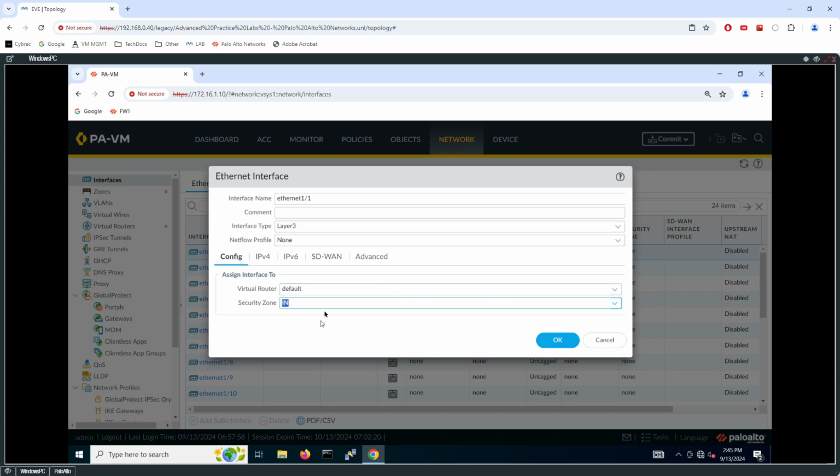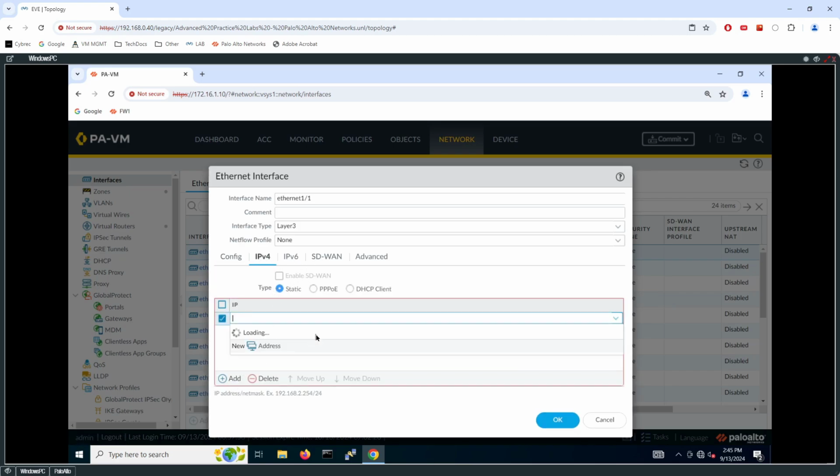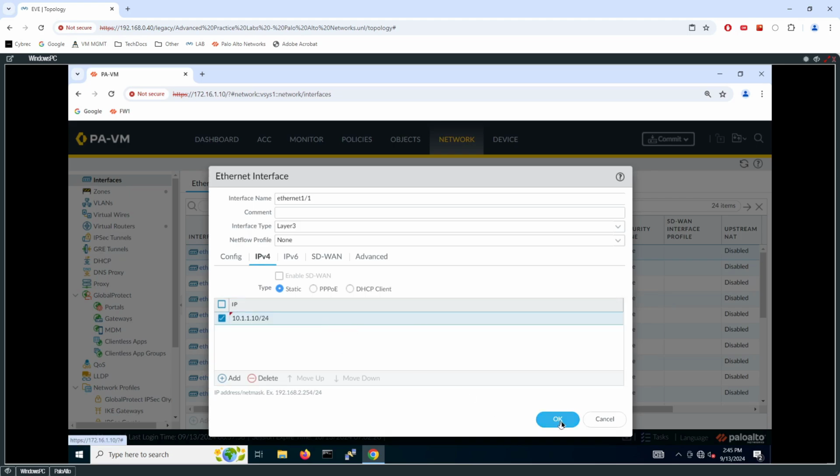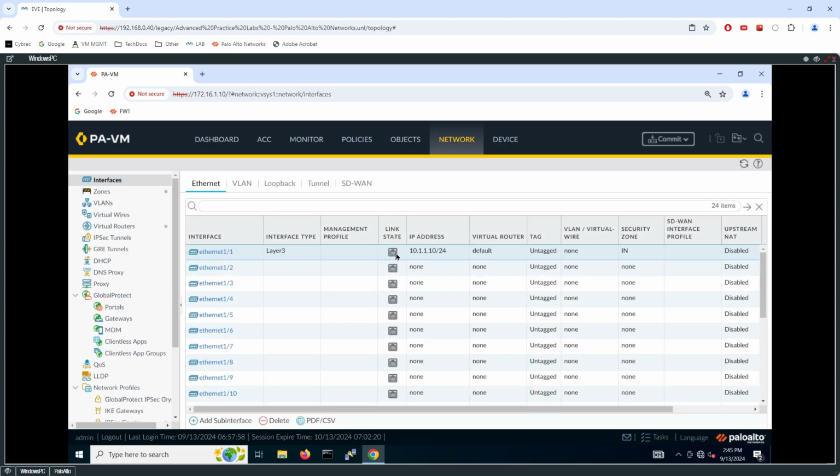Next, I want to specify the zone. I want to set it to In and configure an IP address on this firewall. This is going to be a static address, 10.1.1.10/24, and we will just click OK. And we should see that the link state of this port is going to eventually turn green.